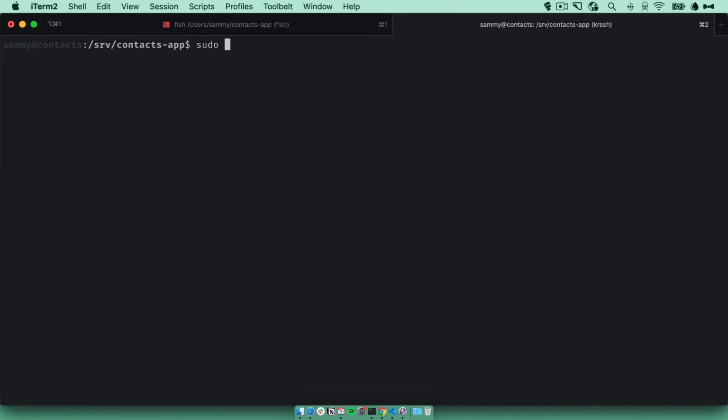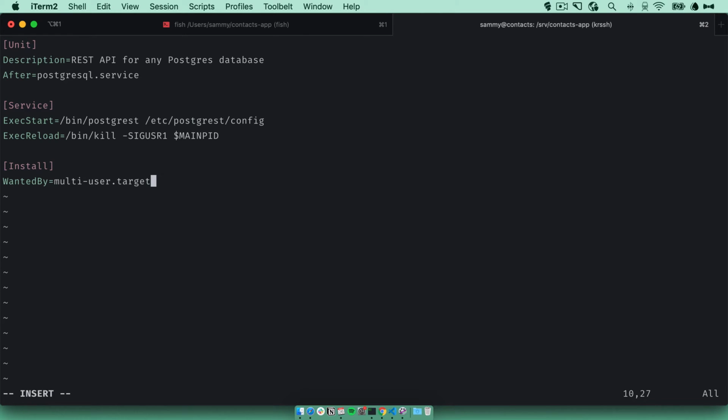Now I can create the service file. So we'll create it in /etc/systemd/system/postgrest.service. Paste in the contents, update the path here. And the config file is in /srv/contacts/app/postgrest.conf. And we'll configure it to run as nobody and no group because it doesn't need any special permissions.